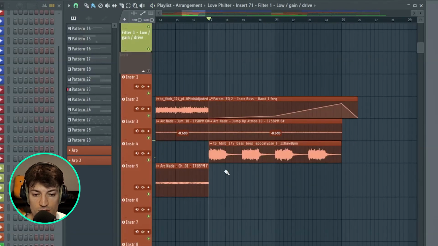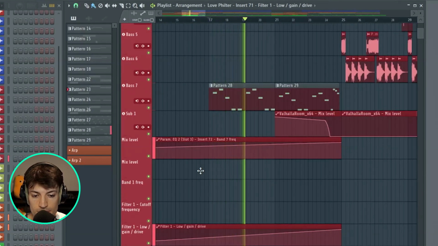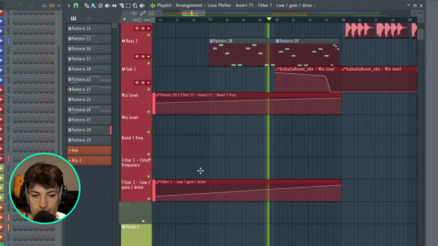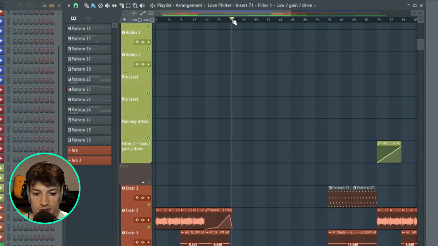And then in the next section we will bring in like a lead bass. And that's another way of doing things. And then it goes into the drop.